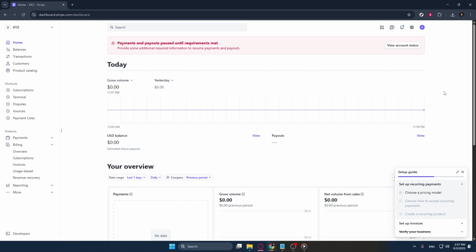Once you're on your Stripe dashboard, locate and click on Billing. It might be nestled among other headings on the top menu or sidebar, depending on your dashboard layout. After clicking on Billing, you'll see several options. Look for the section labeled Invoices. Click on that and it'll take you to the invoicing interface where the magic happens.